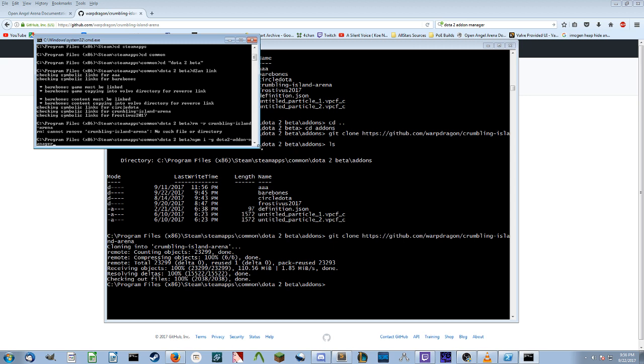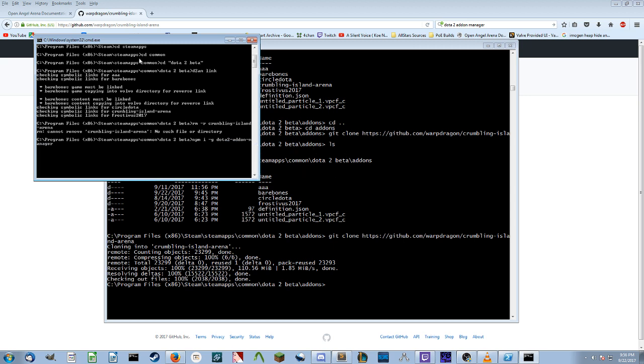Can I make this bigger? Of course not. Hit enter, and this is going to do some fancy looking stuff. This is, I believe, Node.js running this install routine. This just installs a program called Dota 2 Add-on Manager.